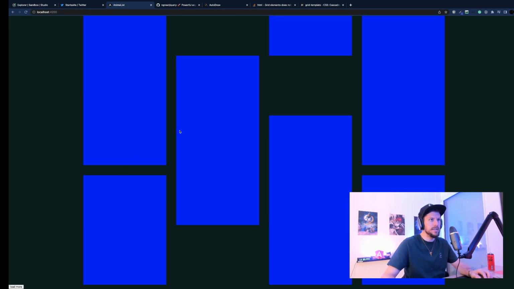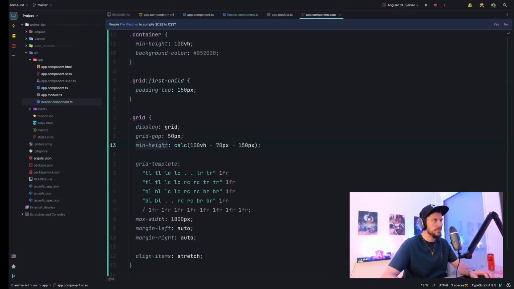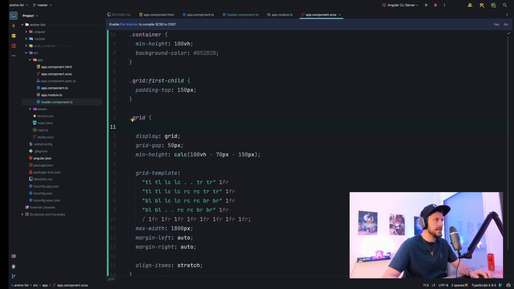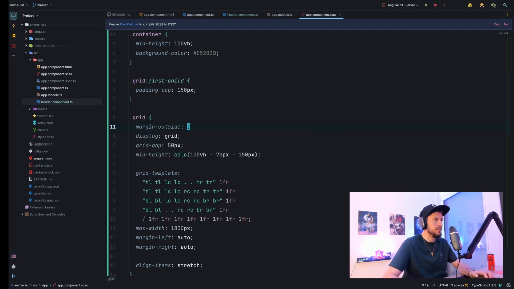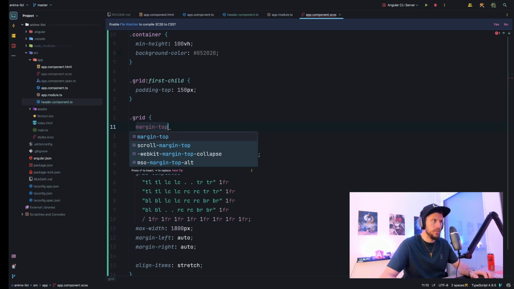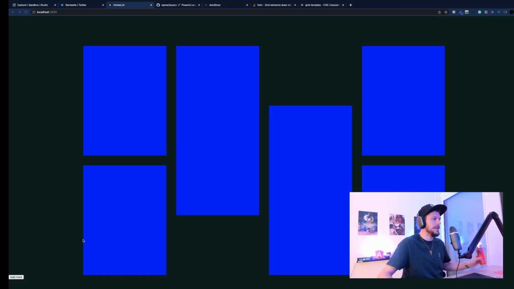Because otherwise it's getting... I'm also curious if you maybe want to spin out later multiple grids that are a bit different. But let's see, so let's still say that this has a... Yeah, probably a margin top. Margin outside, yeah, margin top. Margin top, 50 pixels, right? So now we have it. Good.